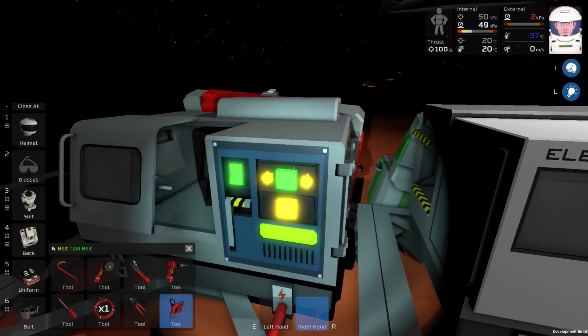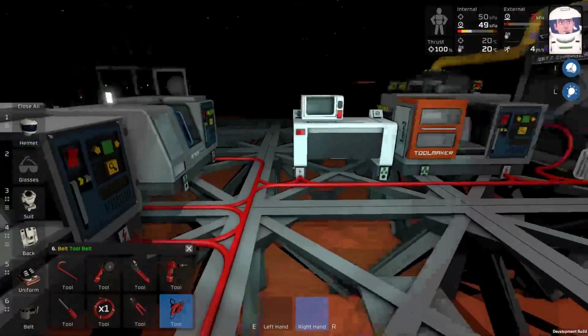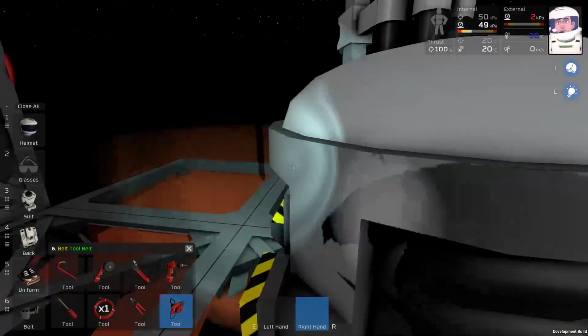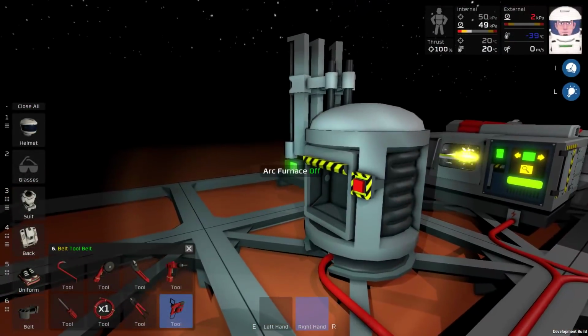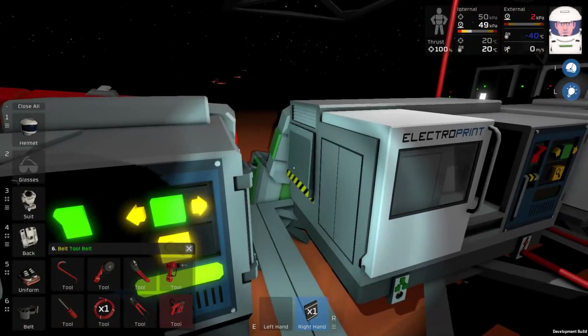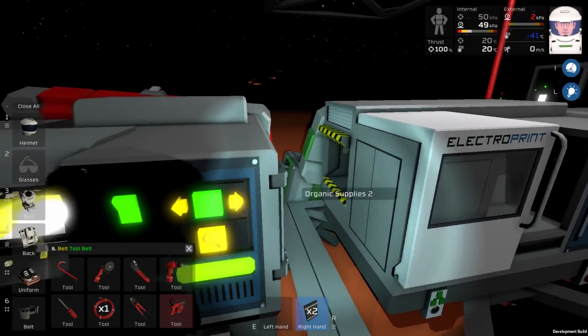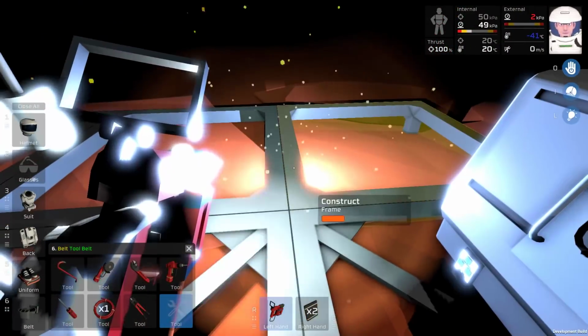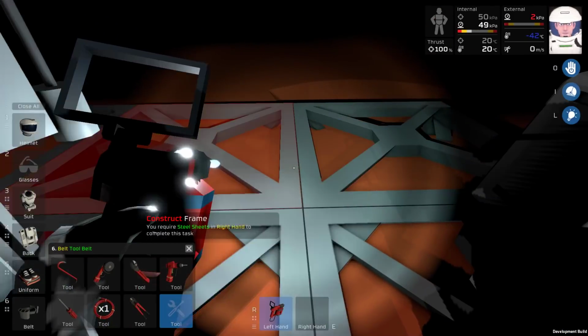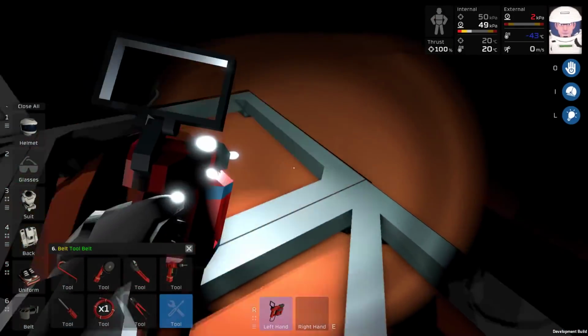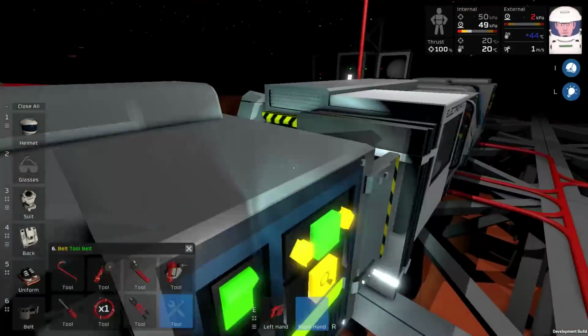Now for steel sheets. 1, 2, 3 at the very least. And we're going to want more than that eventually, but I'm just going to make what I need for now. Oh, right. I don't have any sheets in my hands.